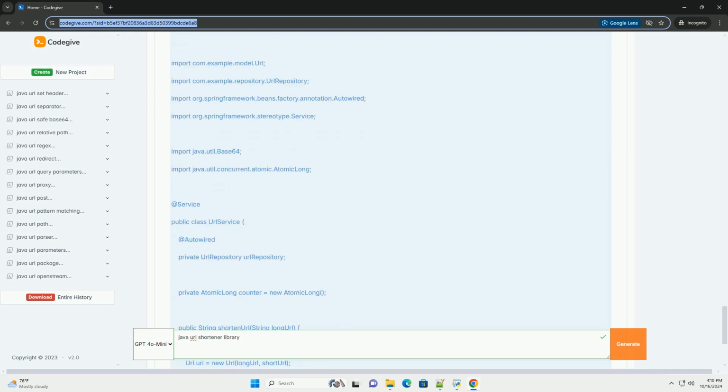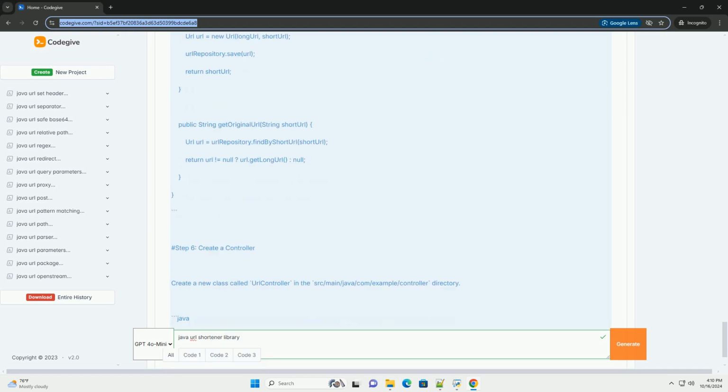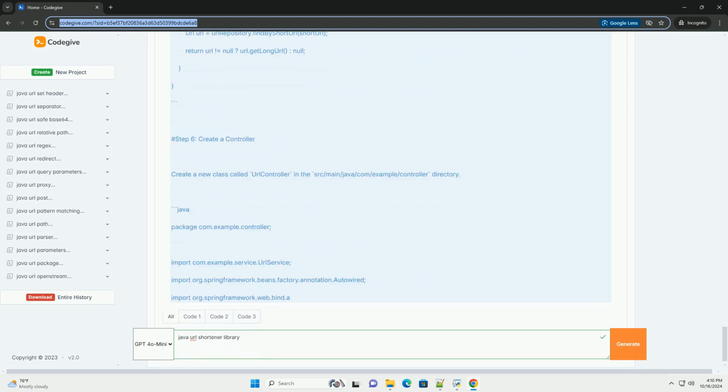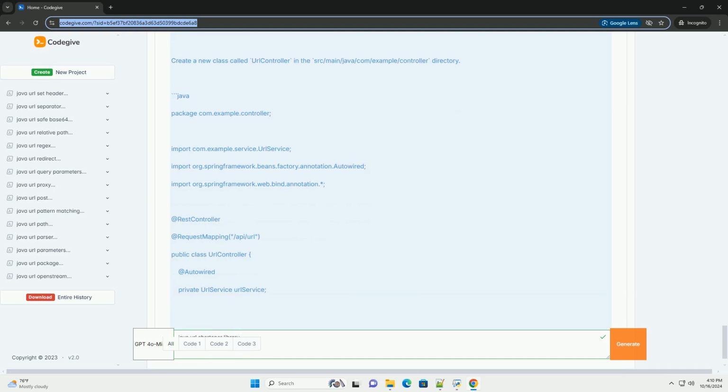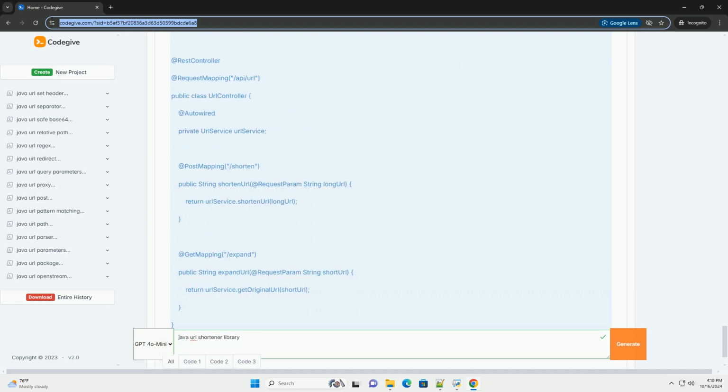Step 1, setting up your project. 1. Create a new Maven project. You can do this using an IDE like IntelliJ IDEA or Eclipse, or from the command line. 2. Navigate to the project directory.